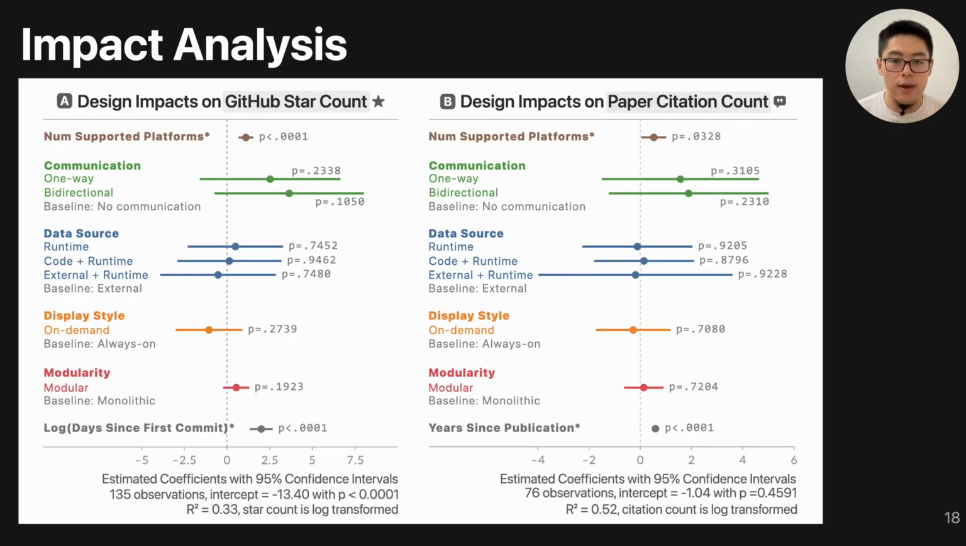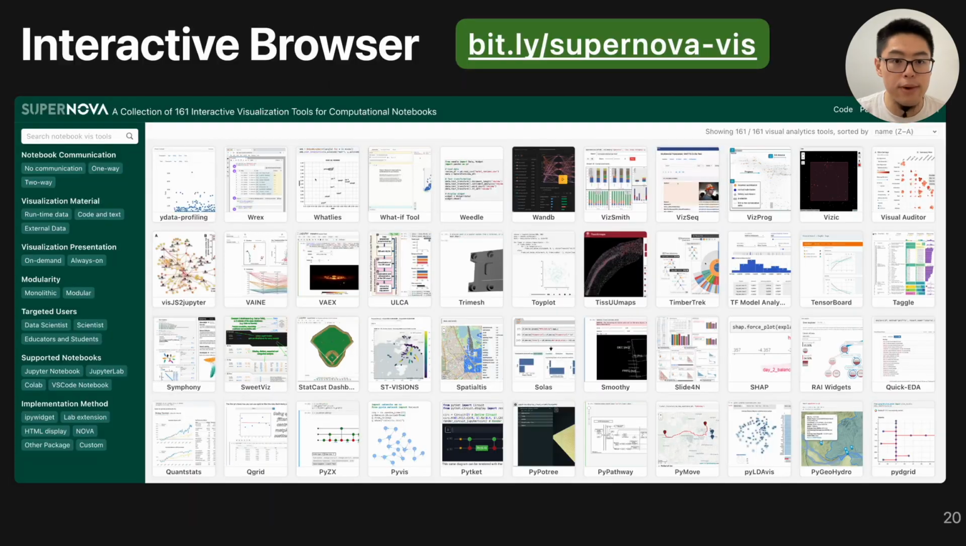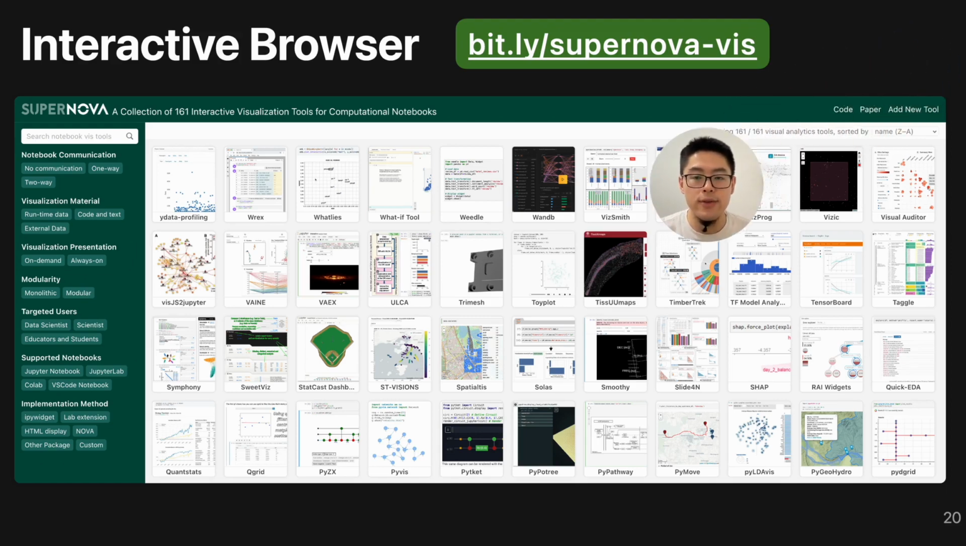Finally, we also conducted an impact analysis where we use our framework to predict the count of GitHub stars and the count of paper citations. We notice that tools supporting one notebook platform have a greater impact. To see more detail, please read our paper. And finally, we developed SuperNOVA, an interactive browser that supports all the visualization tools, so users can easily browse different notebook tools to gain design insights and implementation details.